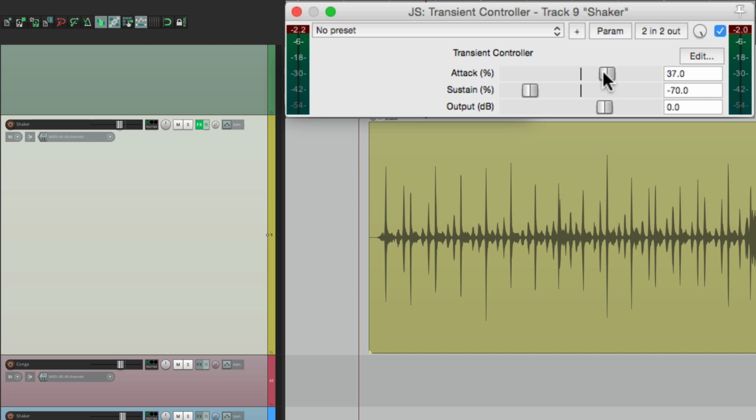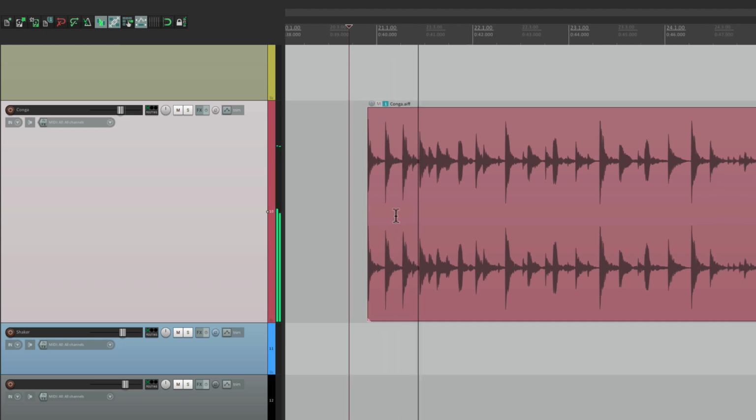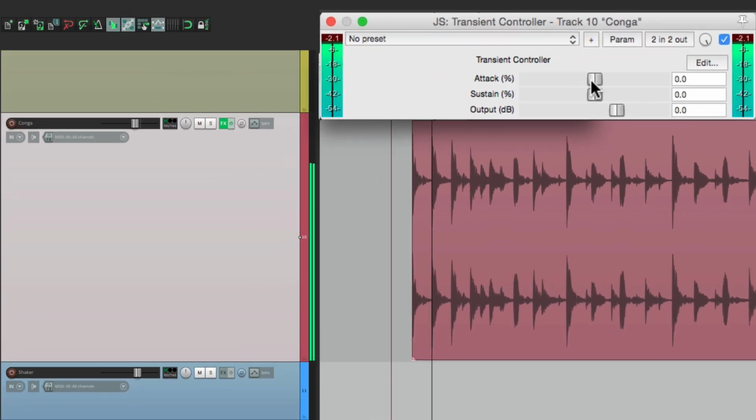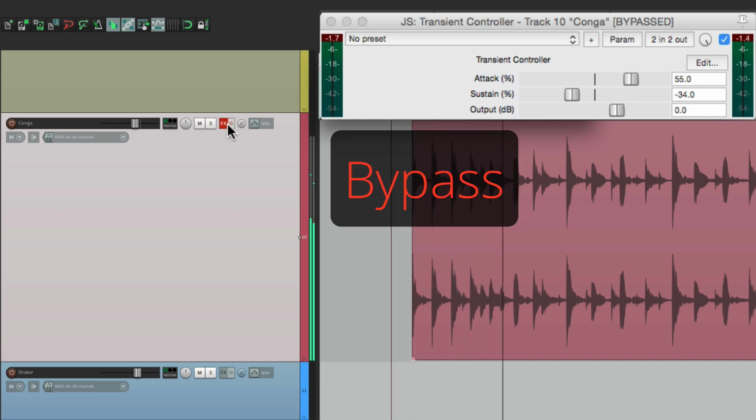And this will also work on hand percussion, like congas. We'll start with the attack. Again, it's more upfront with more attack. Or we can reduce it to bring down the attack. We could adjust the sustain. Or again, we can reduce it to make it more staccato. Before and after.